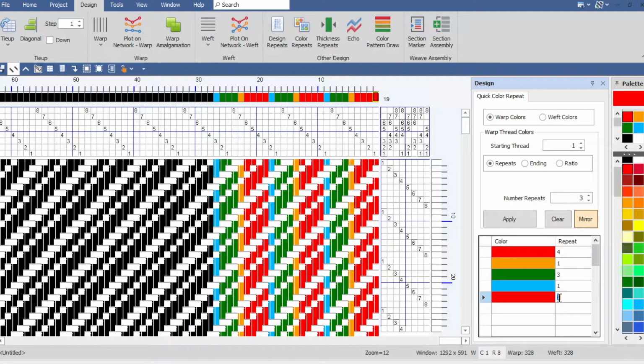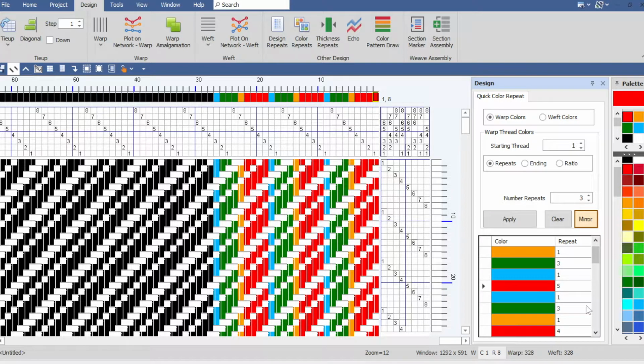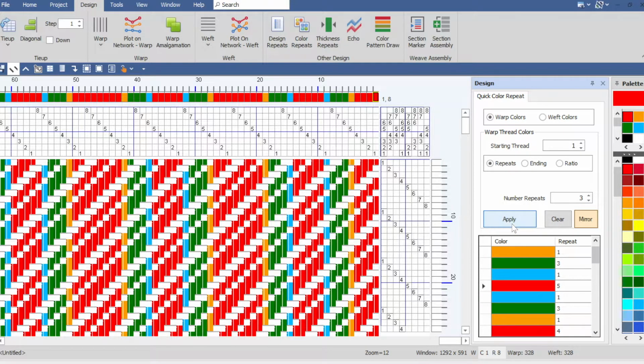I can go with the red again. I can even mirror it. I mirror it after the red, so then it goes back and gets the blue, the green, the orange, and another red there. And if I apply that, it applies just what I told it to.